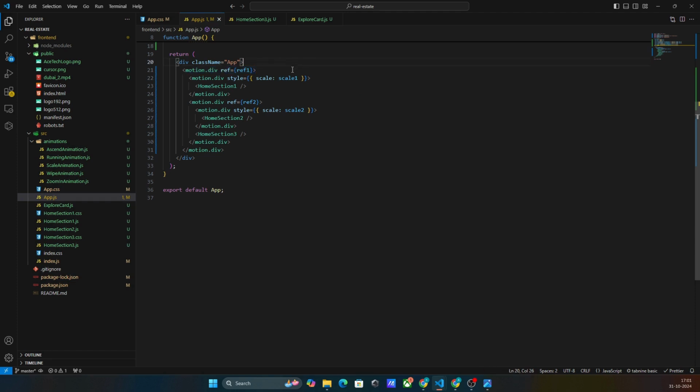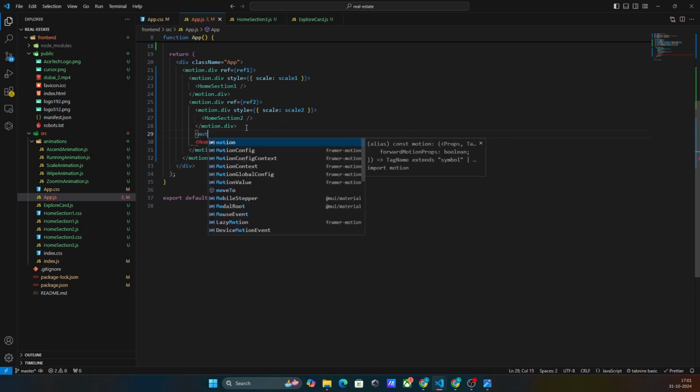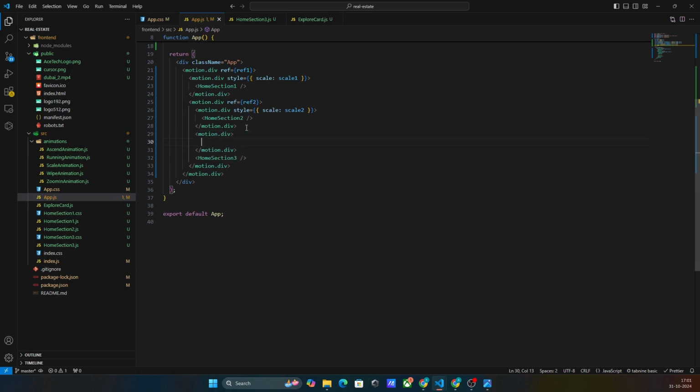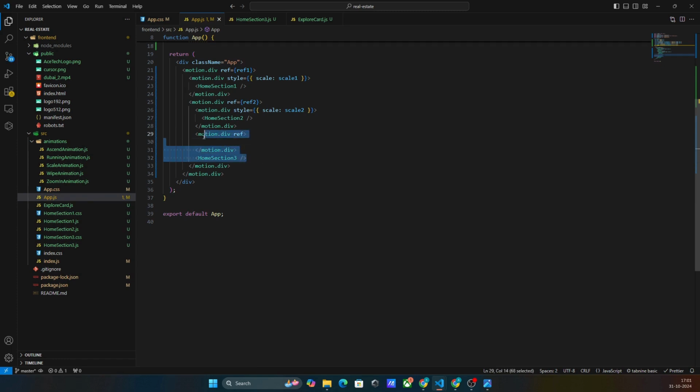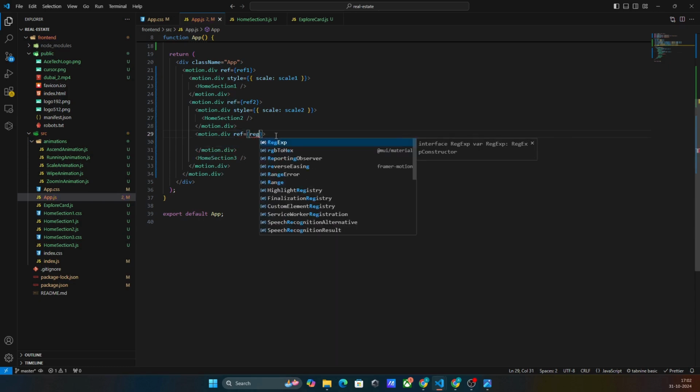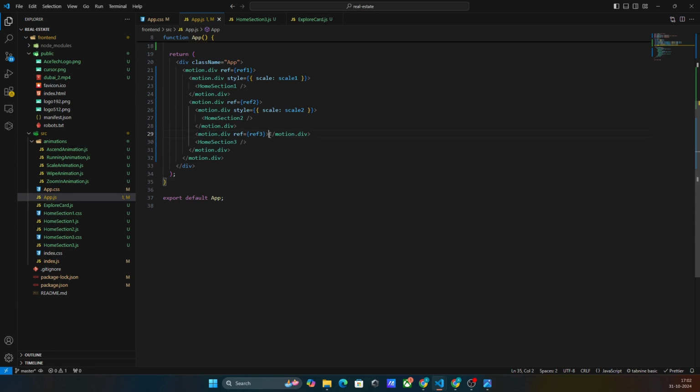Above is the motion.div with the first reference. Inside it we have created the second reference. Now inside this, where we have called home section 3, we will create one more motion.div. Actually, what we need to do is copy this and take it inside. It was already inside the other ref only. So we will just quickly use ref3 here. Okay, so we have the third ref.